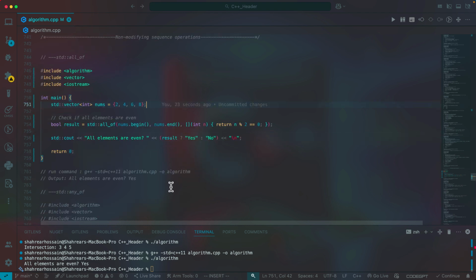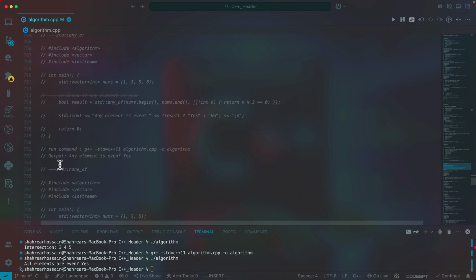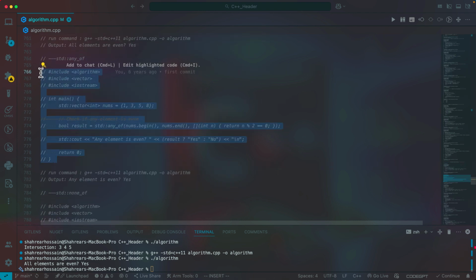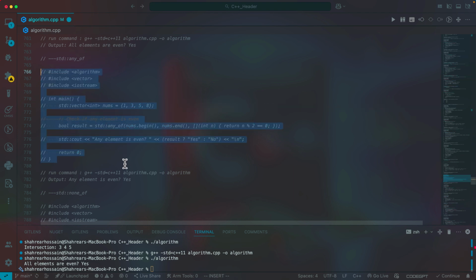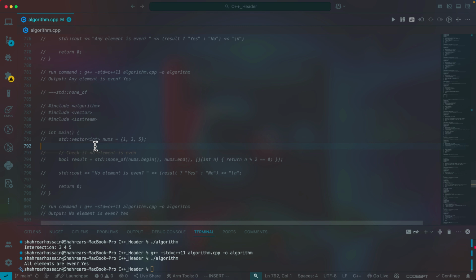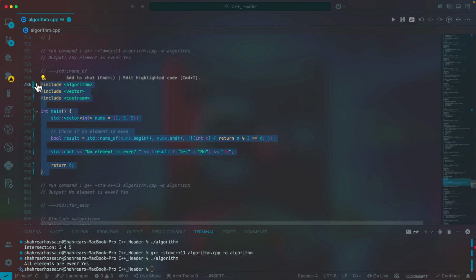Then our any_of. What is any_of? For 1 3 5 and 9, if any element of this particular vector is even, then it will be yes. Then our next is none_of. Like 1 3 5, none of the vector is even, then it is yes, and the answer will be yes.